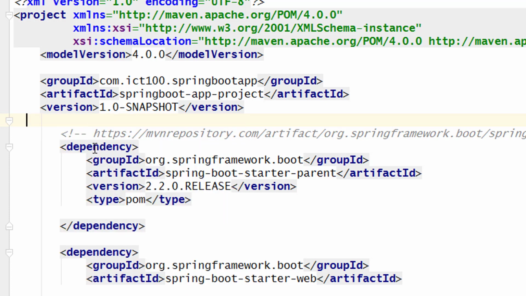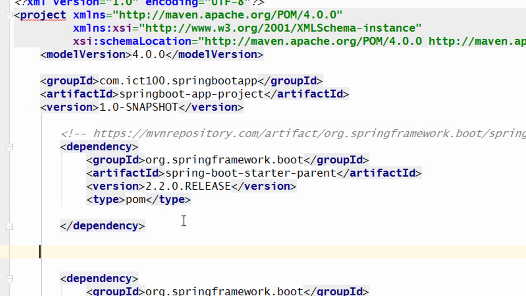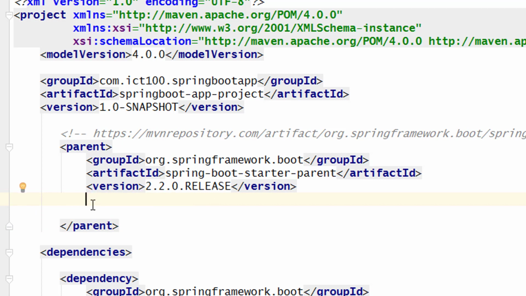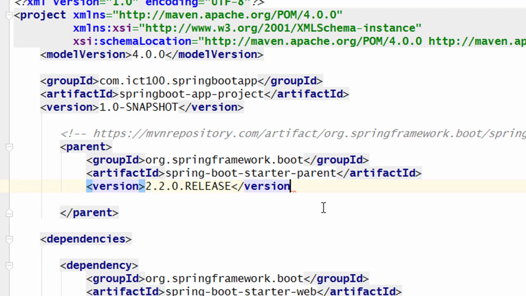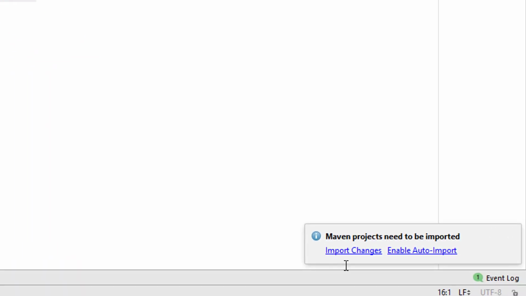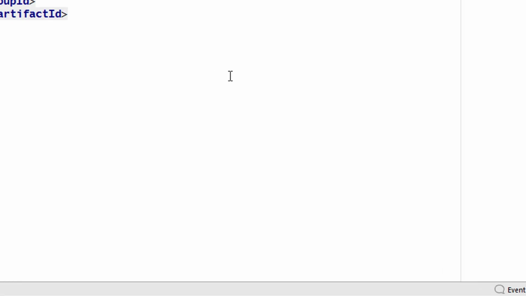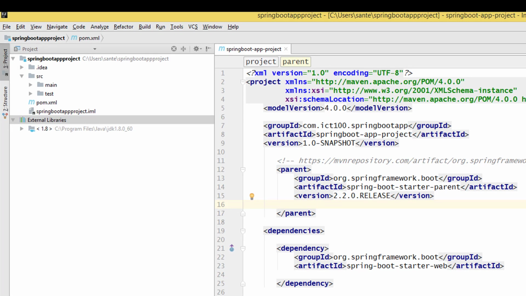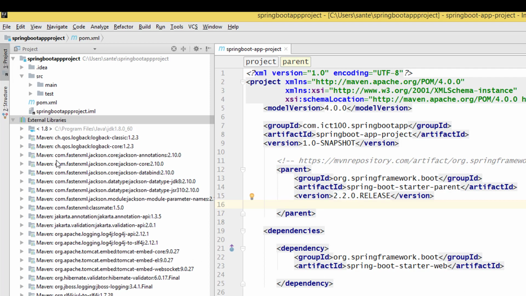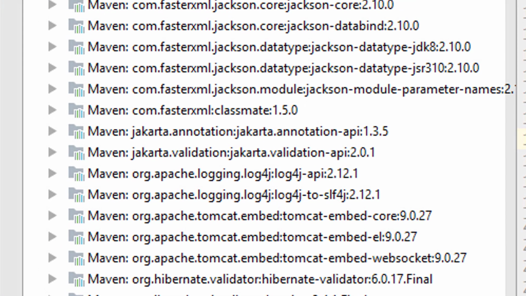Let's see if we do it this way, and then we have to change this to parent, and then we have to remove this type. It's not necessary at this moment. And then if we import changes now, let's see. Okay, so you see now we have all this set up, and we still have the same stuff.